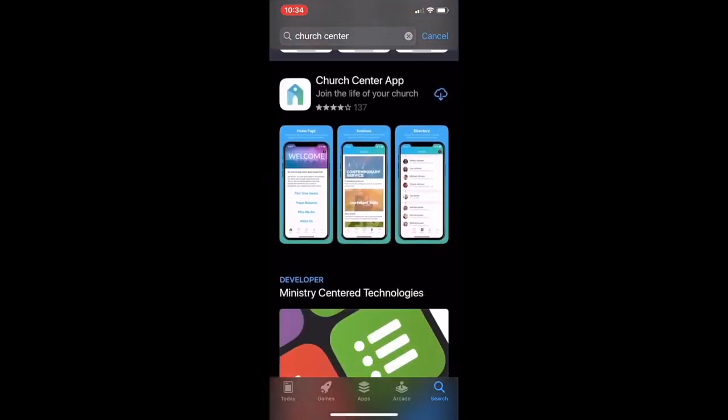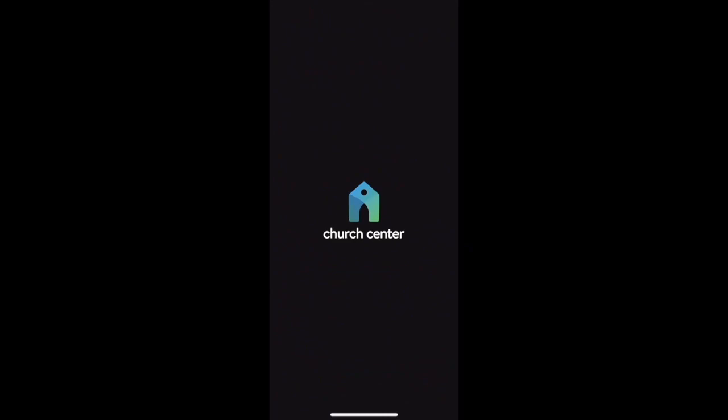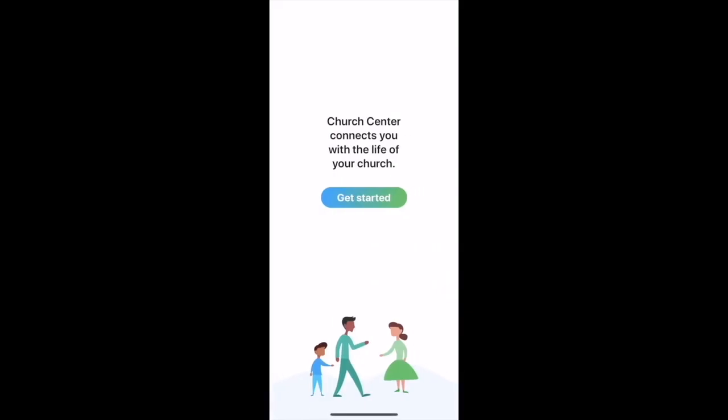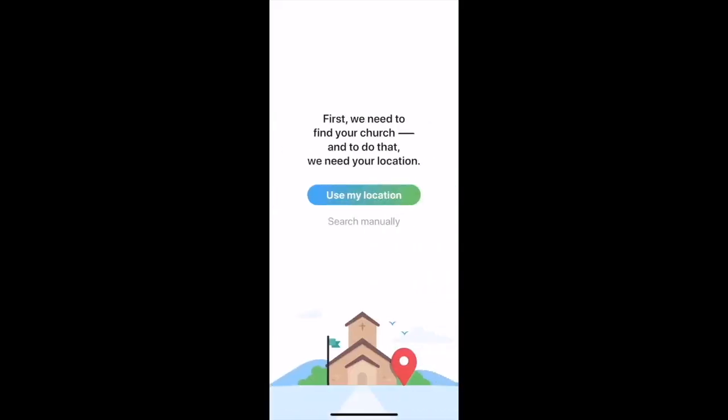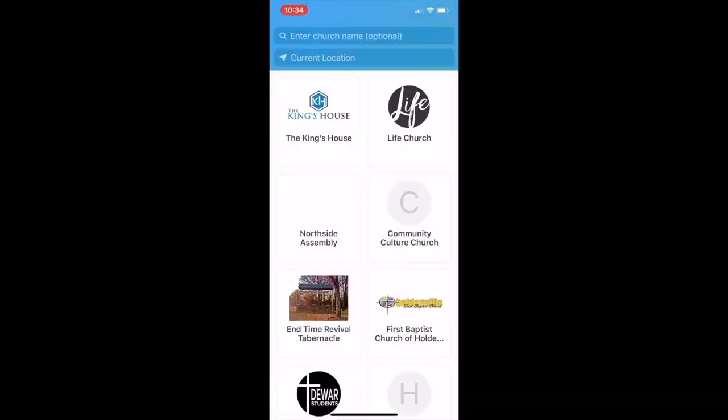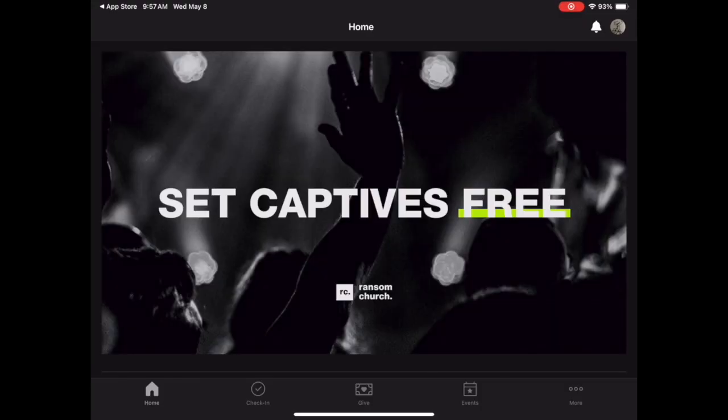Download it. And then open it up. And so for the first time that you open it up, it's going to say get started. You are going to use your location. And when you do that, you can either type in Ransom Church or it'll find it. And then you do, yes, this is my church.